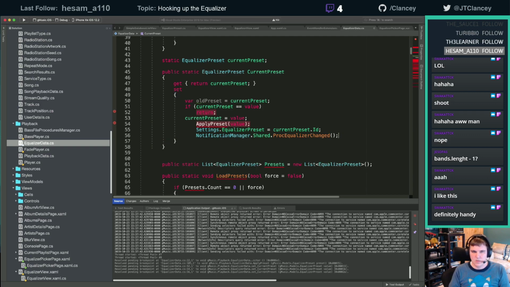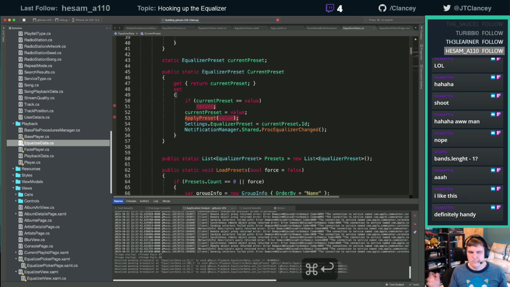Because I already say if current preset is not equal to that, or if they equal each other, return. I don't even know what that old preset nonsense was doing. Let's see if this fixes it.